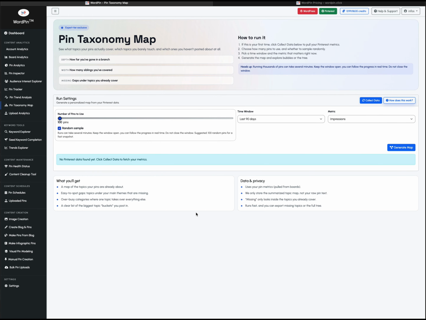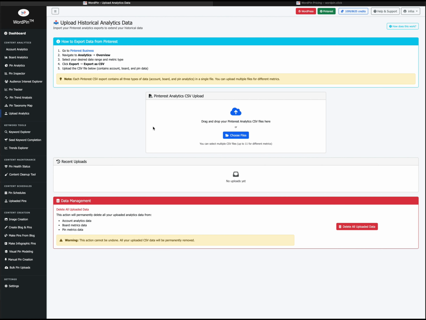And what you will see is a series of bubbles that will explain what taxonomy, what categories your pins belong to, and also what's missing. Knowing what's missing will help you create content that can better communicate to Pinterest what the focus of your pin account is. And then you can upload analytics. Of course, you need to upload your data if you want to.